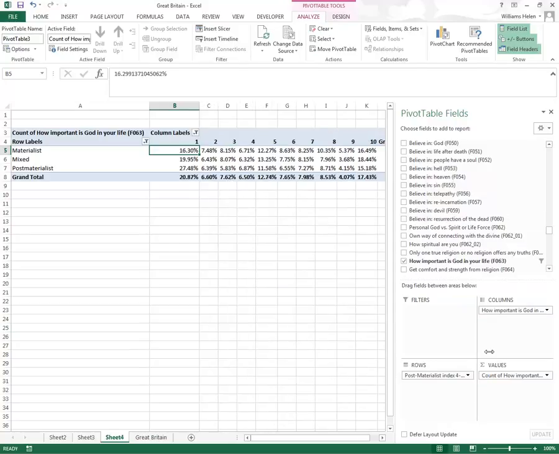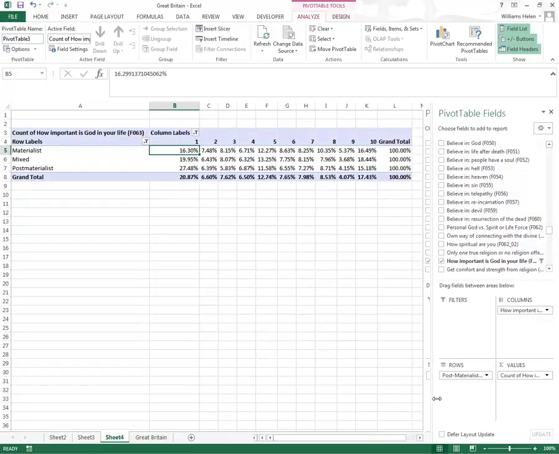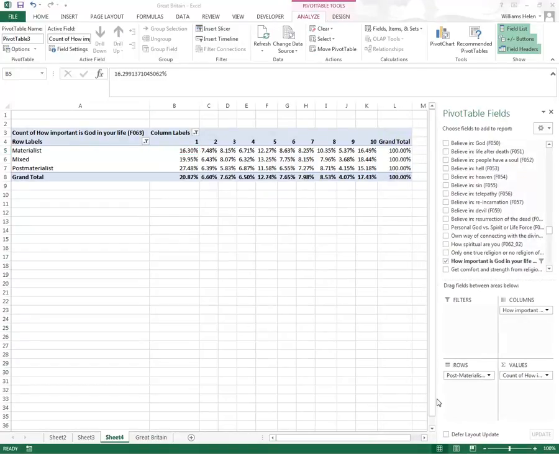And then press OK. You should see that your screen looks like this, where it switches. You've got a grand total showing up as 100% for every single row.